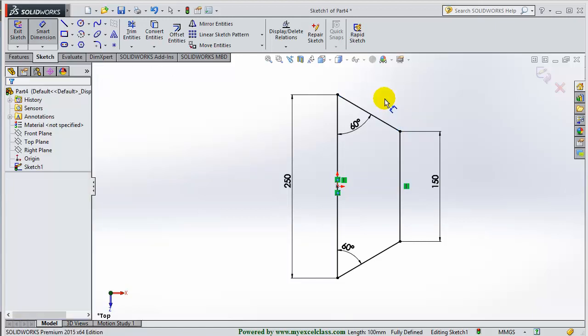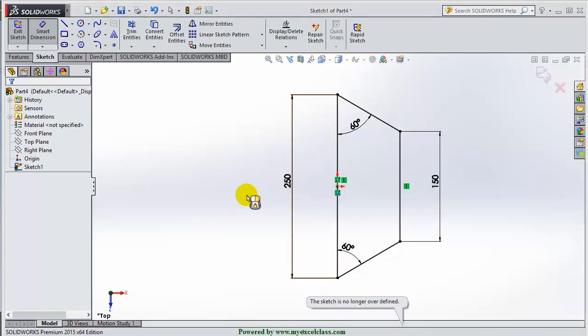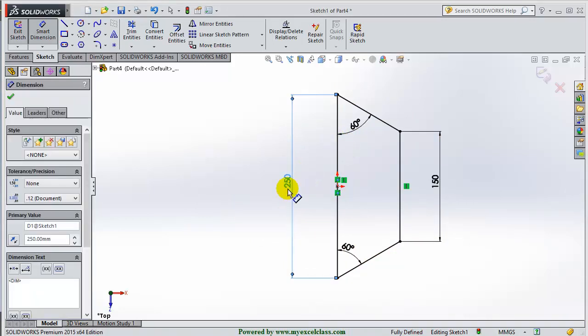So this has to be kept in mind, that whenever I have taken all the dimensions of the entities of the drawing, I should not take any other dimension. Suppose if I take this line, and the whole sketch has gone into yellow, this means the sketch is over defined. So I'm cancelling it. Now let me once again show you.